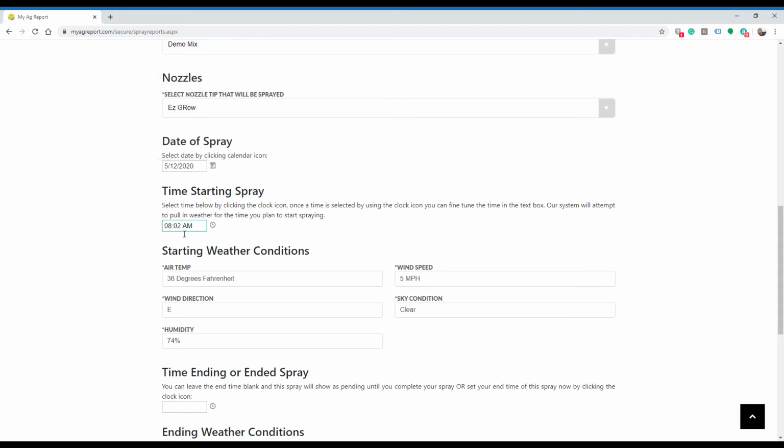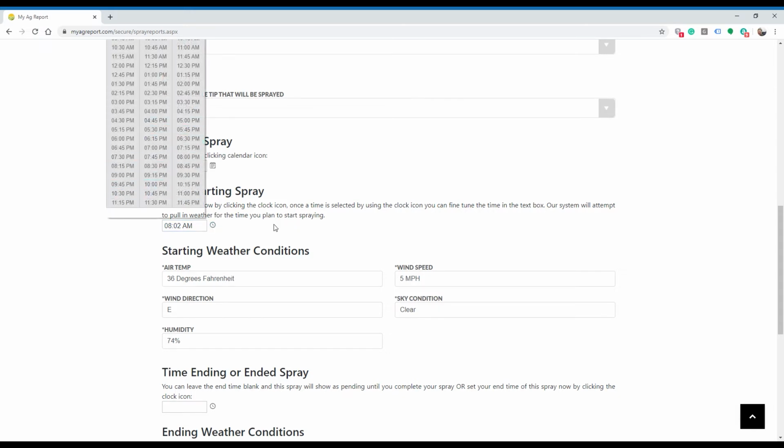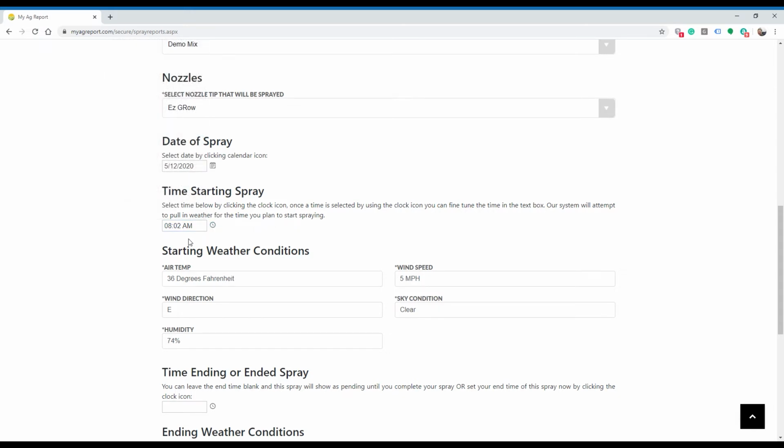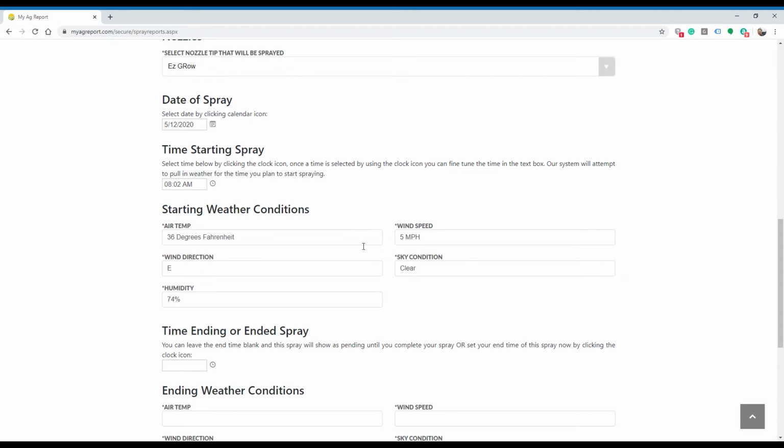Same thing with the time and weather. You can come in here and edit this. You can click on the clock, click close times, or you can just enter any time that you want. The other thing you can do is the same thing with the starting wind conditions. Say you sprayed last Wednesday, and you know that the temperature was 56 degrees, the wind was 5 miles an hour, and it was out of the west. You can adjust all that as you need. We'll just leave the rest of that the way it is.